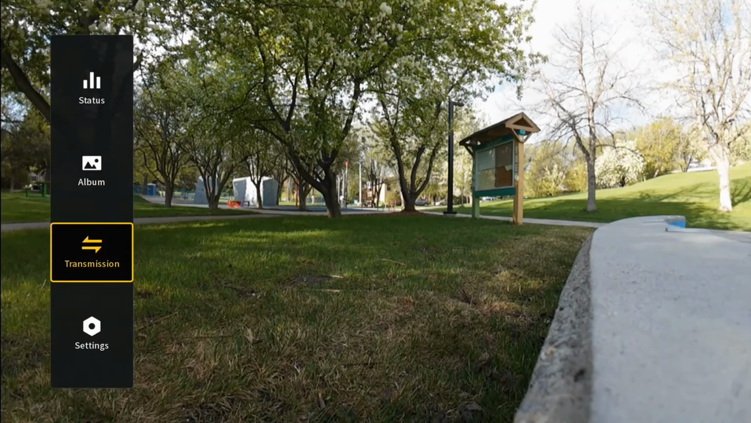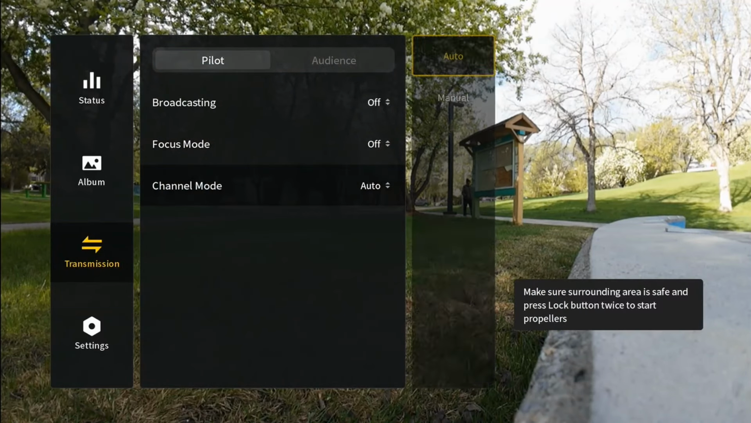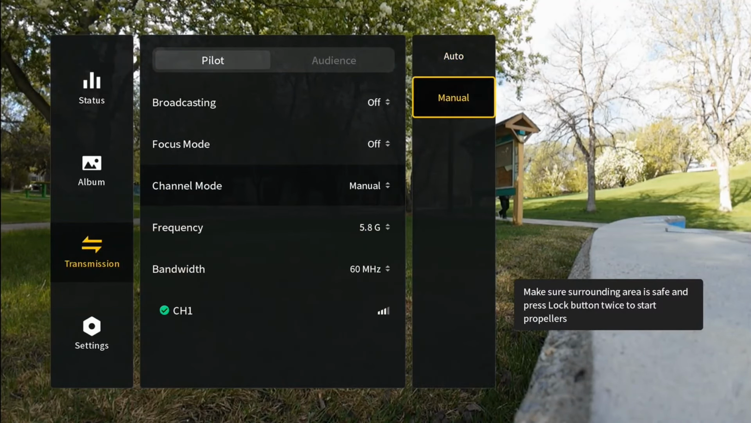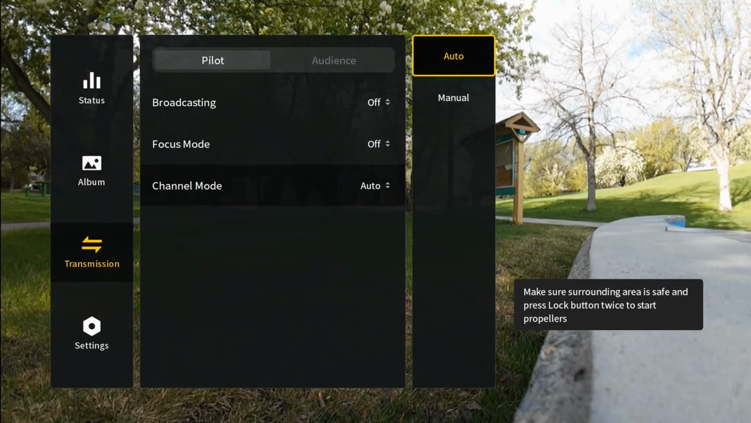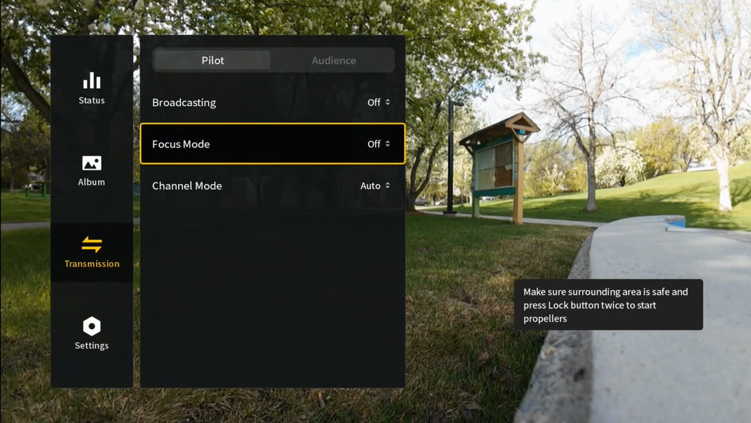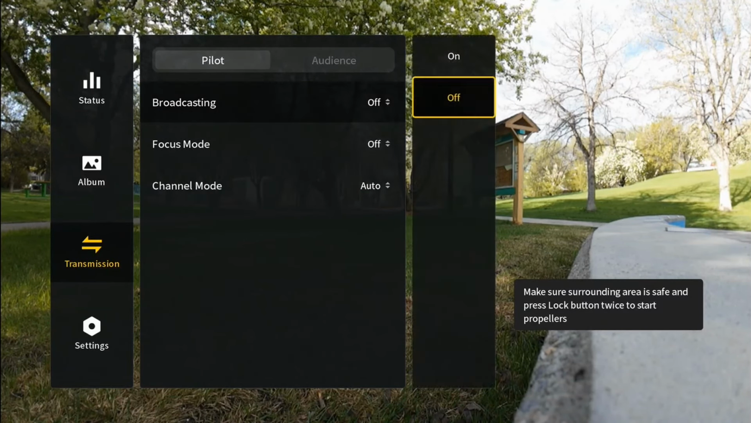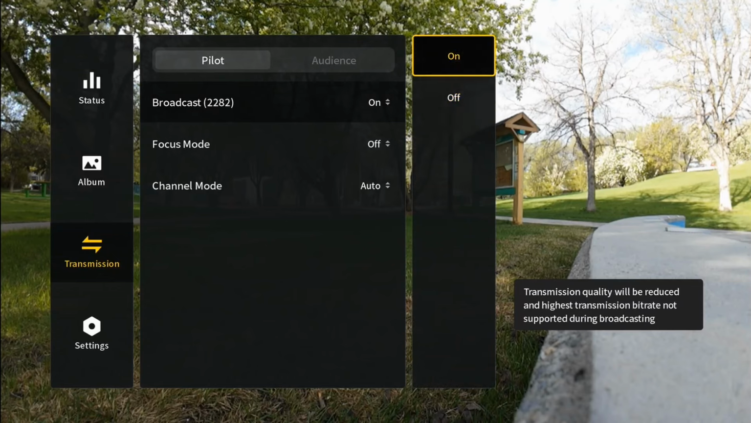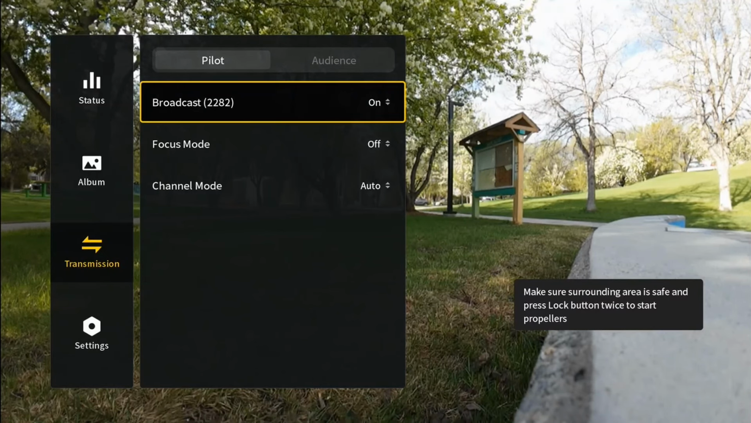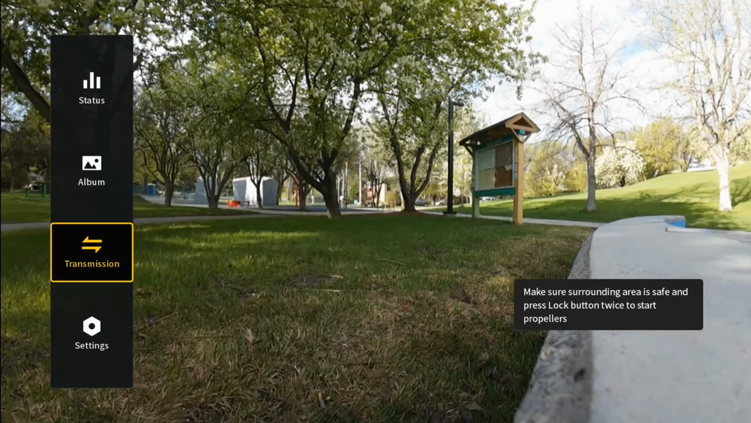Below the album is the transmission settings, and in here you can manually set your frequency and bandwidth by switching the channel mode to manual, but this is stuff I just leave in auto. You can also turn on broadcasting from here, which will allow you to share the goggles display with another pair of goggles. But according to the manual, they both have to be Goggles 3. It didn't work with my Goggles Integra, so that might be true. And that's basically it for the transmission settings.